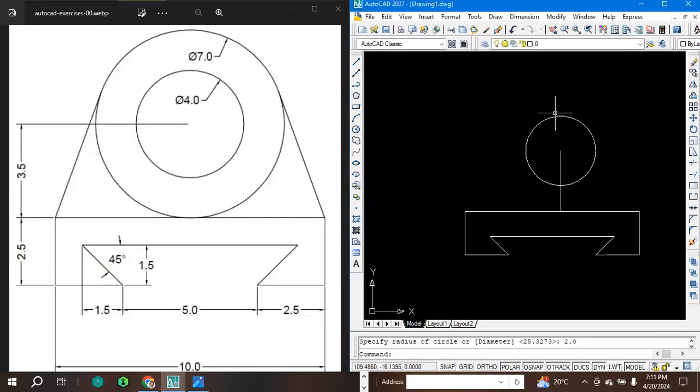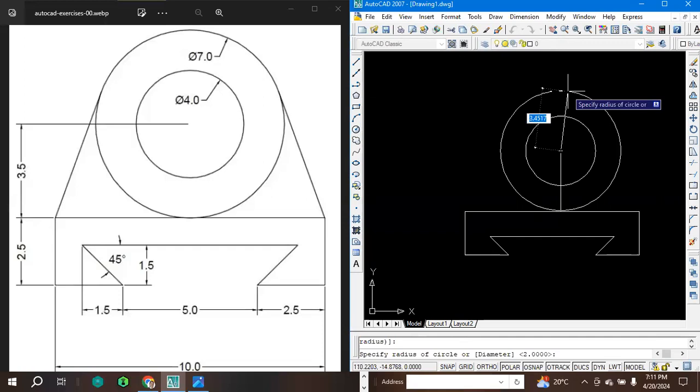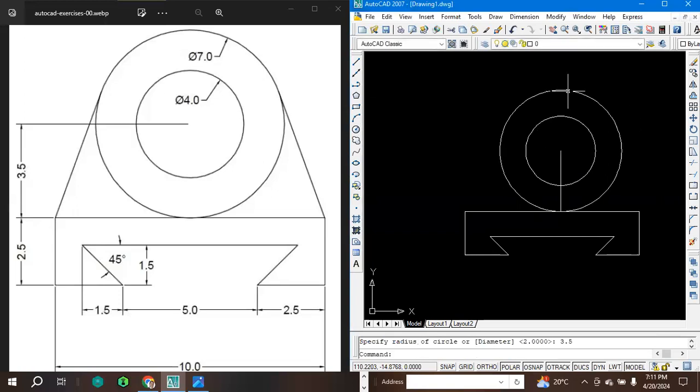Then you press enter. The other one, you'll draw a radius of 3.5. When you click here, you come and click here, you draw a radius of 3.5 like that. So if you draw a radius of 3.5, you press enter.